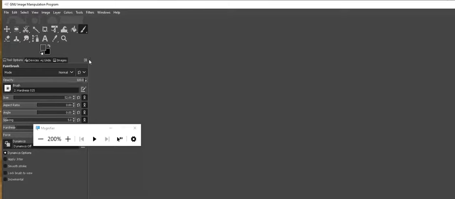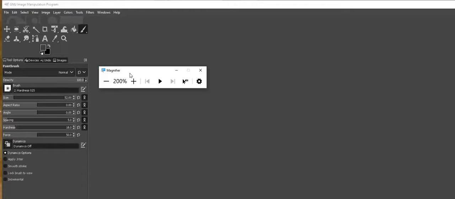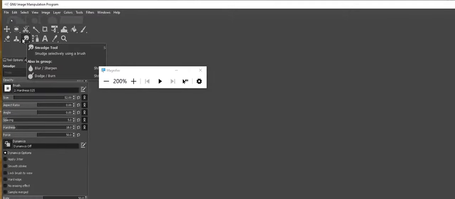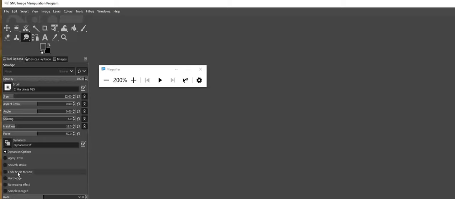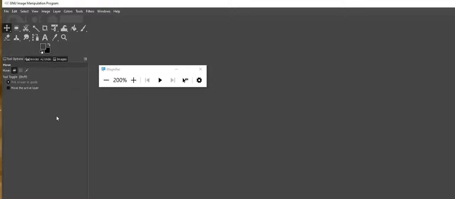When you click on a tool, you have a set of panels right underneath here. Depending on what tool you're working with will depend on what pops up down here as far as the different options. Just to demonstrate to you, let's say for instance I decide to go to the smudge tool. You see that it changes as far as smudge, and also some of my dynamics change. Likewise, if I choose the text tool, once again, you see in the tool options how that changes. Right now I'm going to go back into the move.